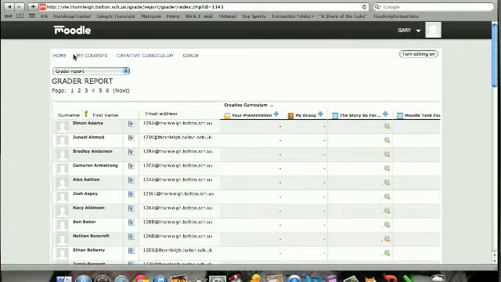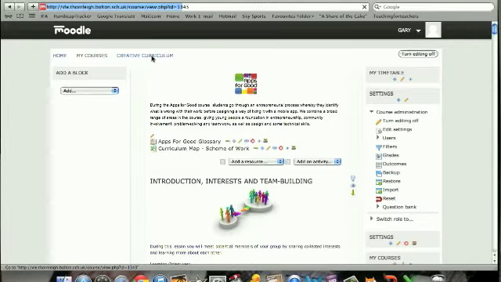The address bar at the top will take you back to the Creative Curriculum page or to your home page, depending on which title you click. In this instance, I'm going to go back to our Creative Curriculum page.